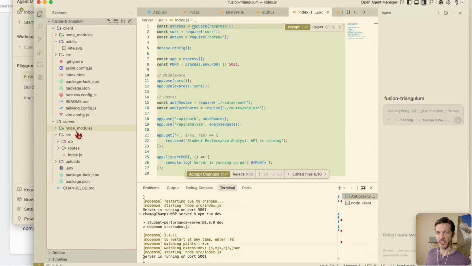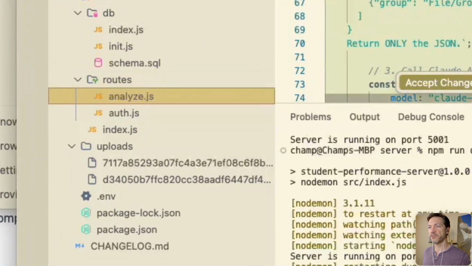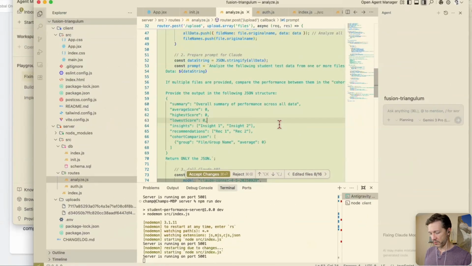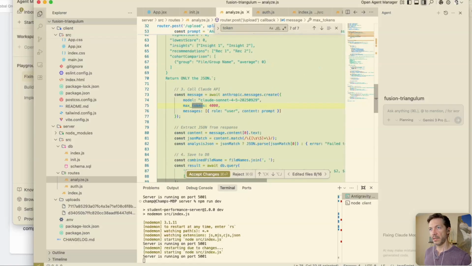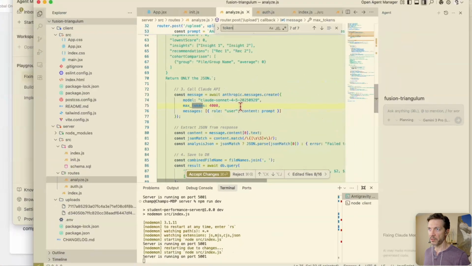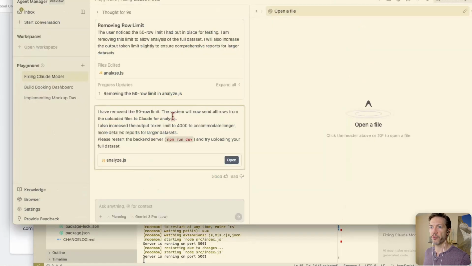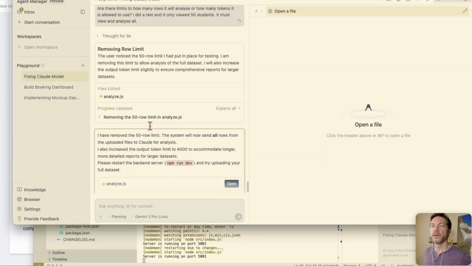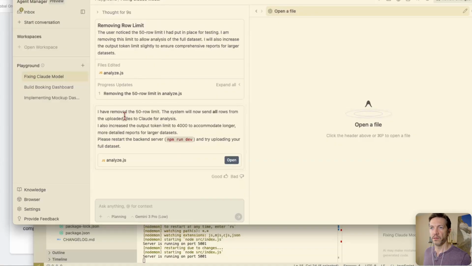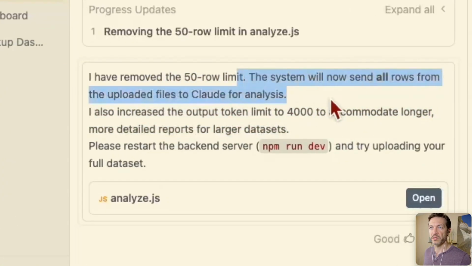Now, while that's running, let's go take a look here. We're going to search this analyze.js file for tokens. And here we have a max tokens of 4,000, and that is not going to be nearly enough. Yeah, so we've got to increase that. Let's see what it says before we view. Okay, so it said it increased it to 4,000, send all rows.